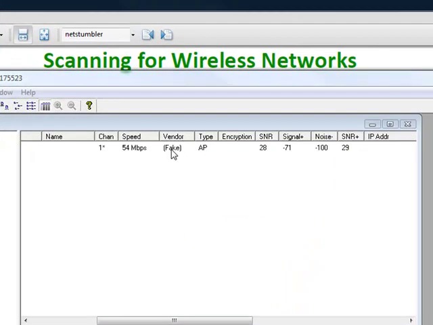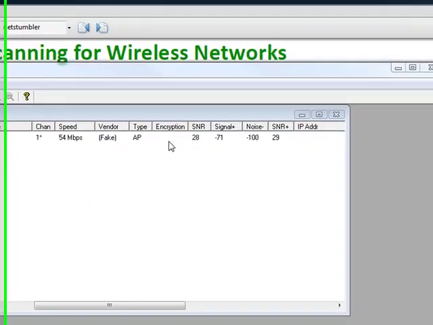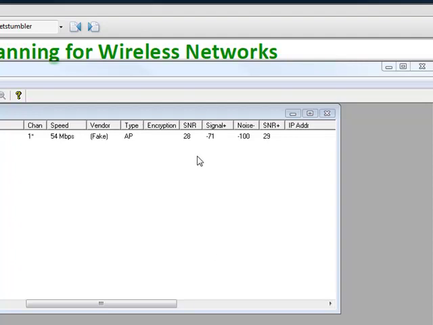Couldn't locate it. Type, it's an access point. Encryption, it's blank because there is no encryption. Otherwise, it would say WEP or WPA. Signal to noise ratio basically compares the signal and noise and gives you a number, but the signal plus, that's the peak, the highest the signal has been, which is -71. The higher the signal number, the better.